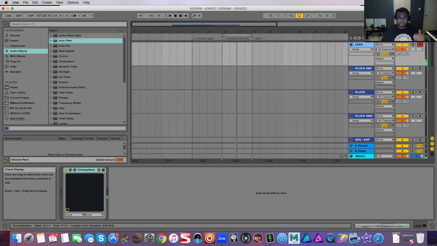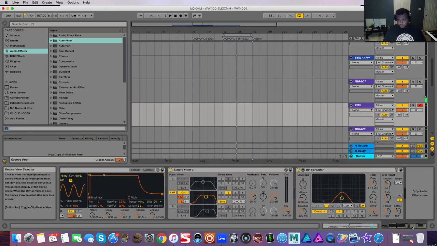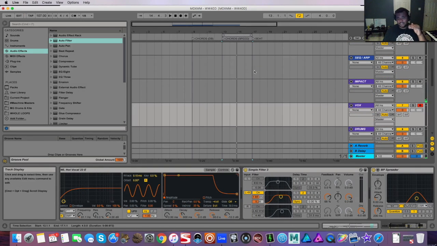It's real subtle and it blends in with that sine pad in the background. As far as the vox goes, which is in the background, you'll hear it on the downbeat. Let me play that for you.